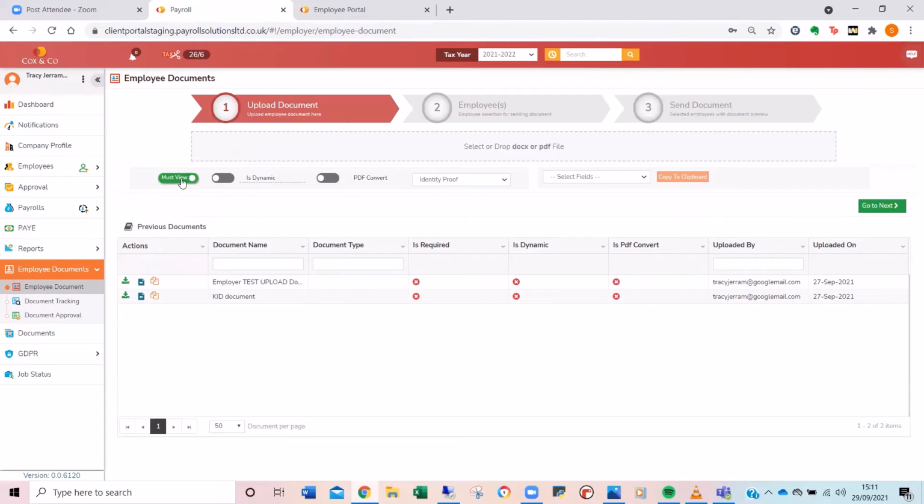And this flag will create a marker so that when the employee logs into their portal, they are forced to go and view the document and agree that they have read it. If it's a can view, they'll just be notified there is a document there, but otherwise they would have to go and view it, and the system will know whether an employee has viewed that document if it's on a must view.